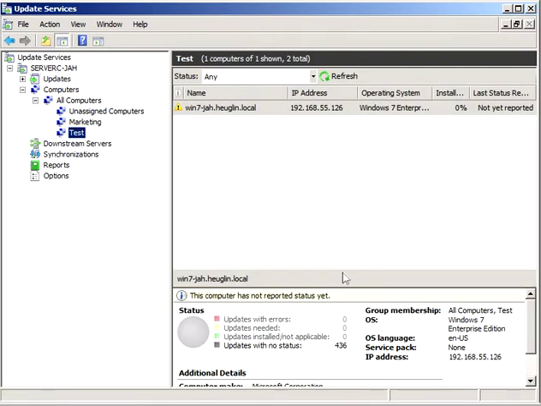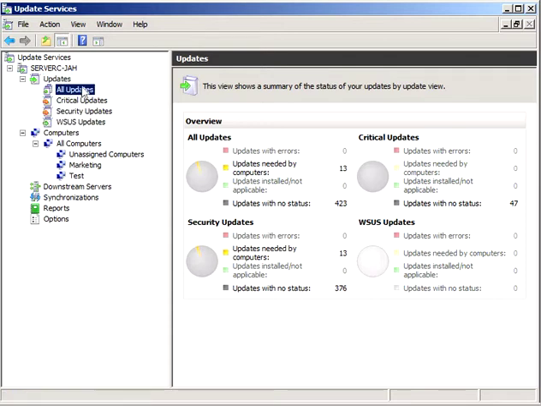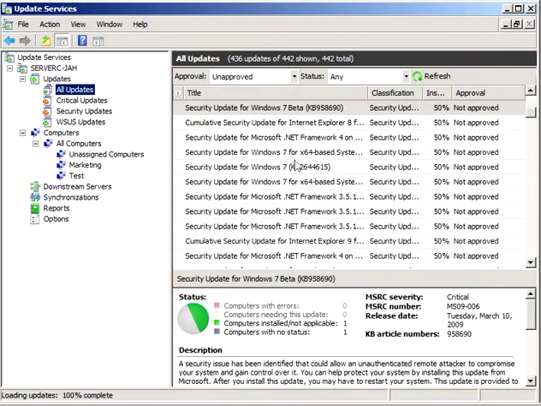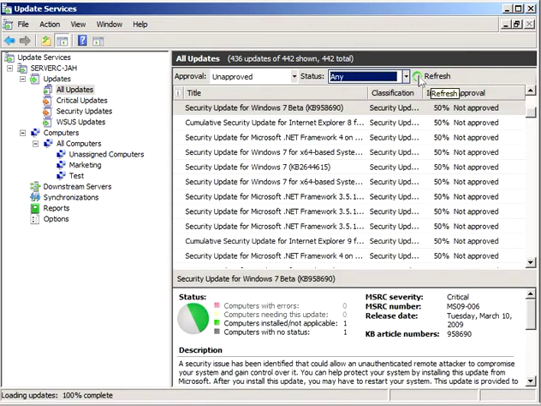All right, the next thing we want to do is go in and take a look at some of our updates. So let's go look at our updates. Expand this out to All Updates. Let's say Unapproved and Any for our filters, so make sure we have these drop-down boxes selected appropriately, and if you do change these drop-down boxes, you've got to make sure you hit this Refresh button to get the latest and greatest.